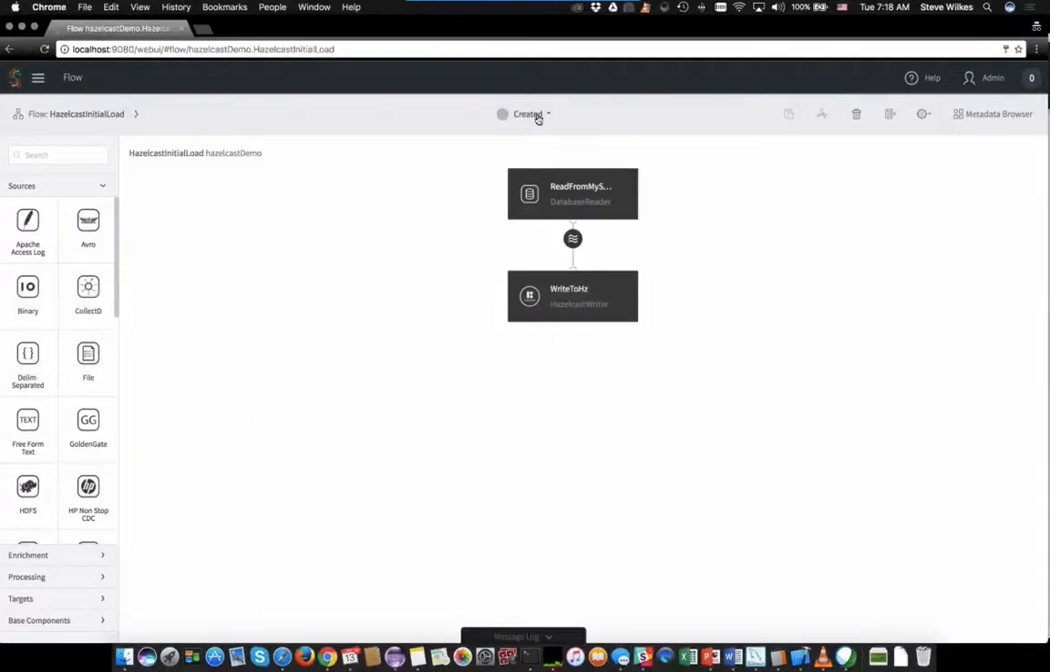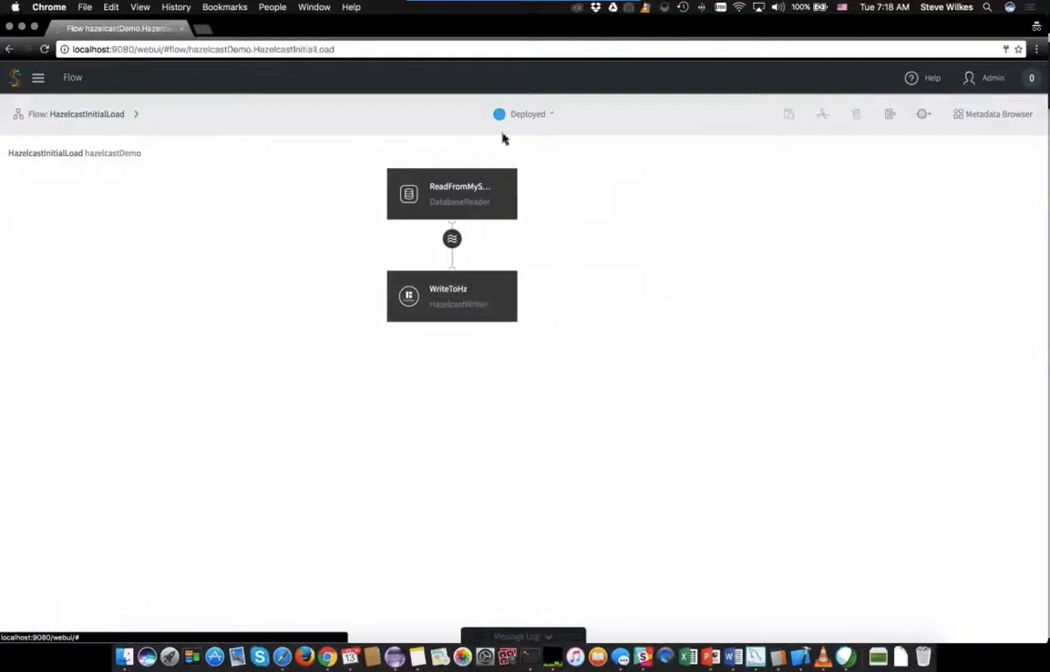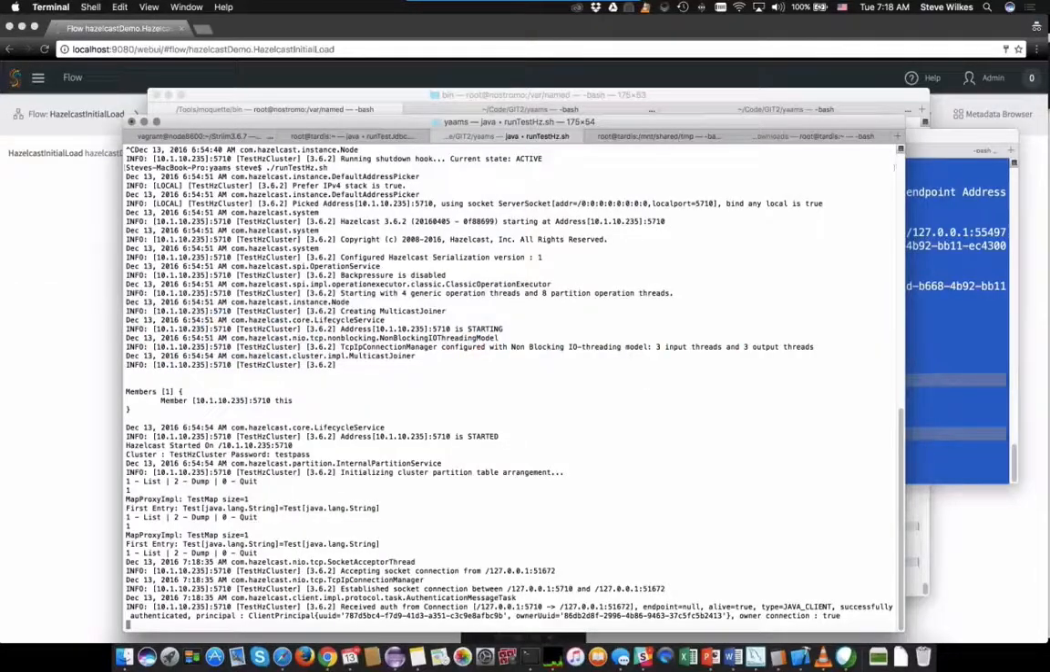If we run here, now we'll deploy this application and start it up. This is going to do a query from that table, and it's going to push it over into Hazelcast. And because it's just 200,000 rows, this happens really quickly. So that should be complete. We'll be able to go back to our command line, and you can see the connection happened there.